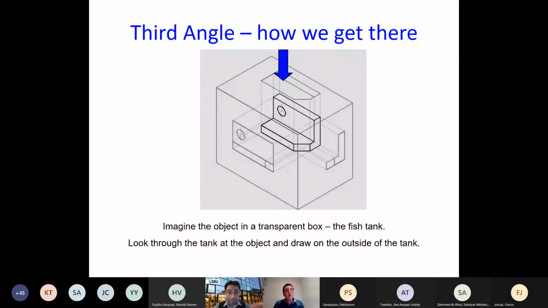And in LSBU, because we use Fusion, which is an American standard, we use third angle projection as the default. And so one of the first things we'll be doing is changing the ISO template so that it uses that third angle projection. Alessio, anything to add on that? That was great, Ben. Thank you.